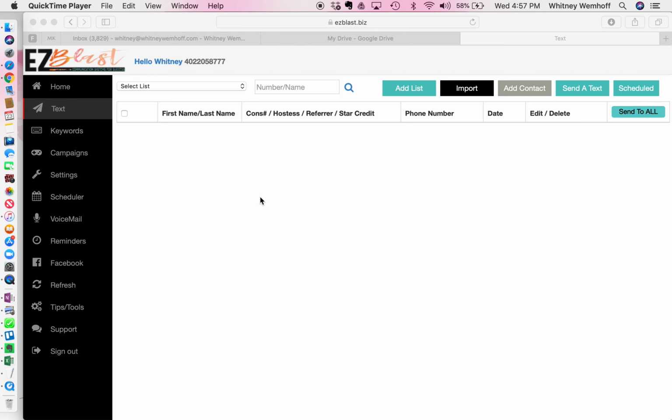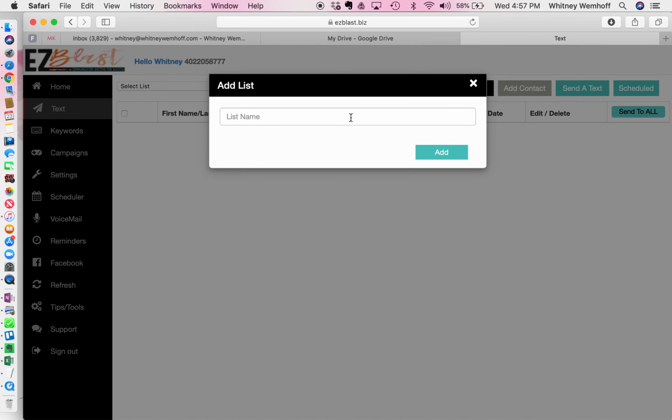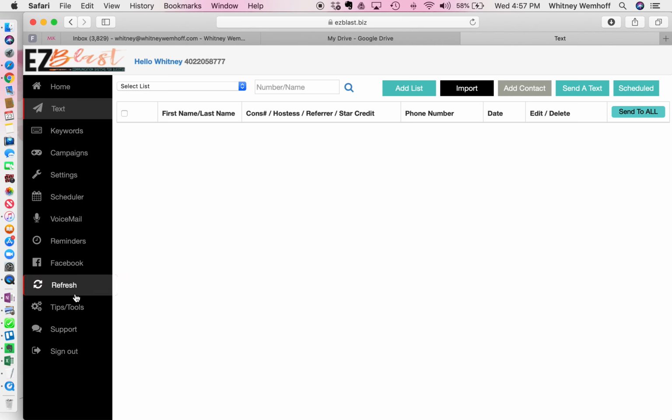So to set it up, you go to your text messages, this text tab, and you will create a list. So if you want to do the leadership list, you would go to add list, you would type in leadership. I've already created the group, so I'm not going to add it, but you would just hit add. Then you would refresh. I always hit this refresh button after I do that because sometimes it doesn't automatically register, but I've already done that part for you. So you would go to keywords.